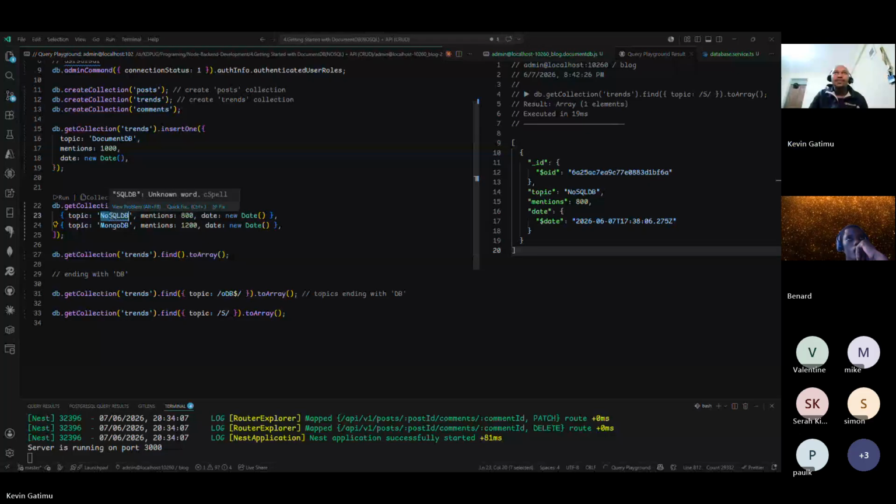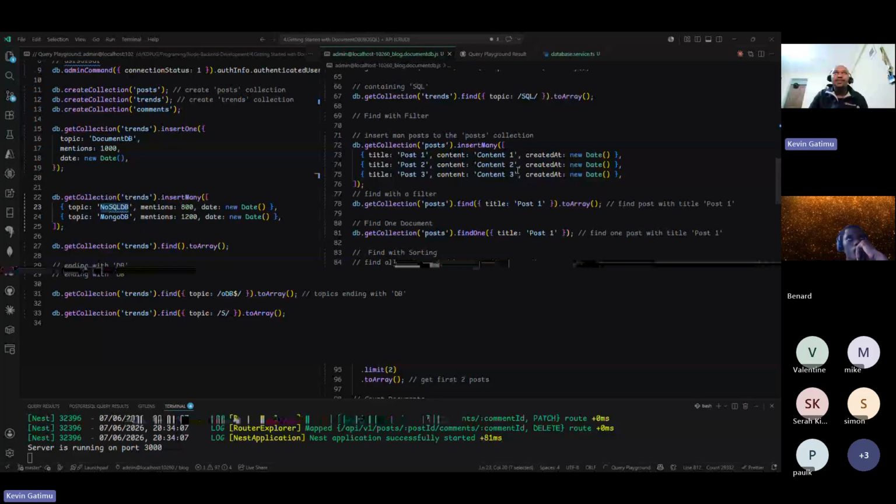Any question? I think I've covered DocumentDB. So this file will help you know those things. All these things, you only need them in your service file, so you see your methods where you're doing post stuff. Yeah.